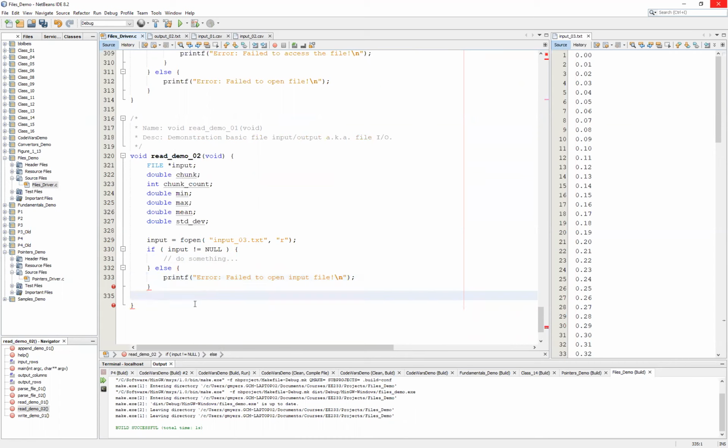Once again, we have a void return value. Otherwise, we would probably be setting the results equal to exit failure. And at this point, before we forget, we want to go ahead and close our input file.